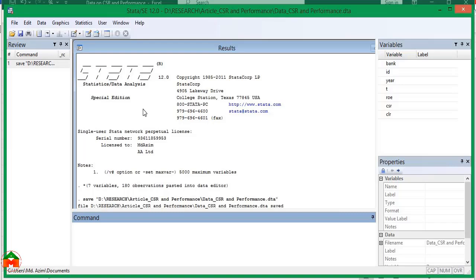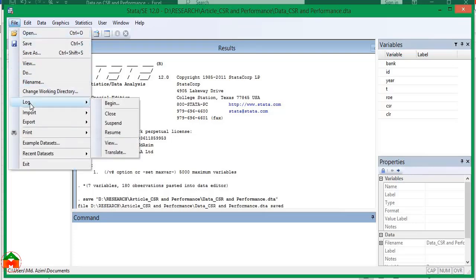Whenever you are working on Stata software, if you think that you need to save all the commands as well as all the output, then you can create a log file. Click on File, then click on Log, then click on Begin. After doing all the commands and after getting all the output, you can close the log file. Since I'm going to start the log file, I'm clicking Begin.